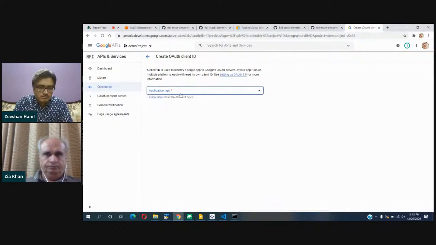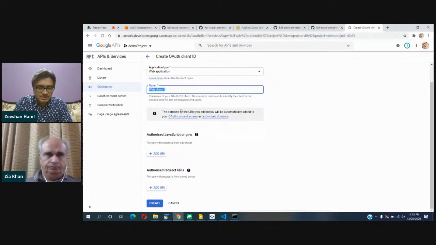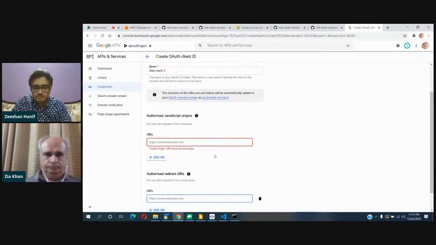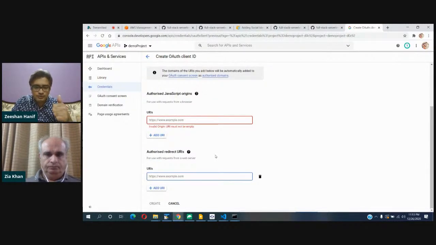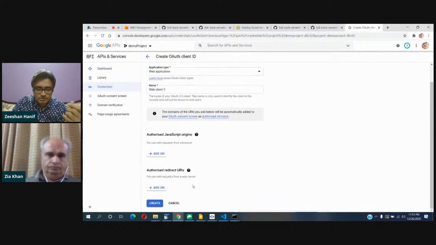So select your type of application. I'm selecting web application. Name it anything. Just keep it web client 3. Then you need to provide the URL of your Cognito URL. If I skip it, it will not give me a name. So at this moment, we need to specify both of them, but I'll show you.